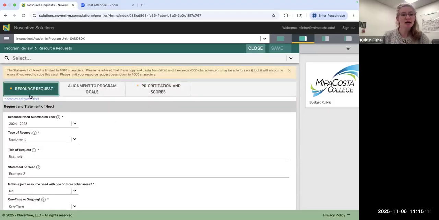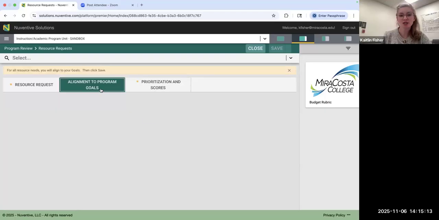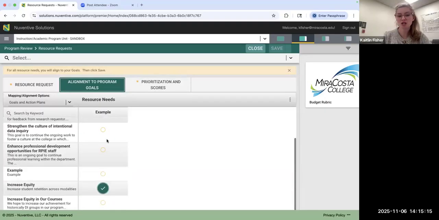So we're going to look at, again, resource request, alignment to program goals, and you want to make sure that you select the one that is most applicable. And don't forget to save after each submission.